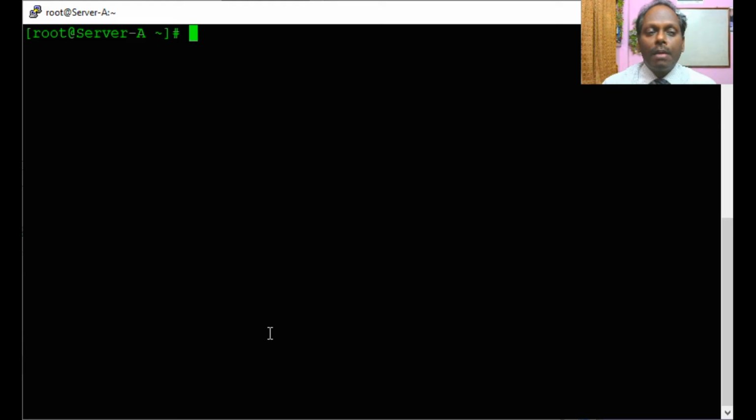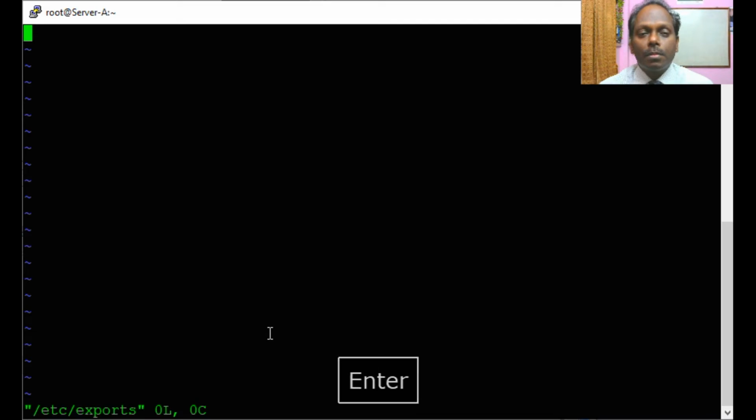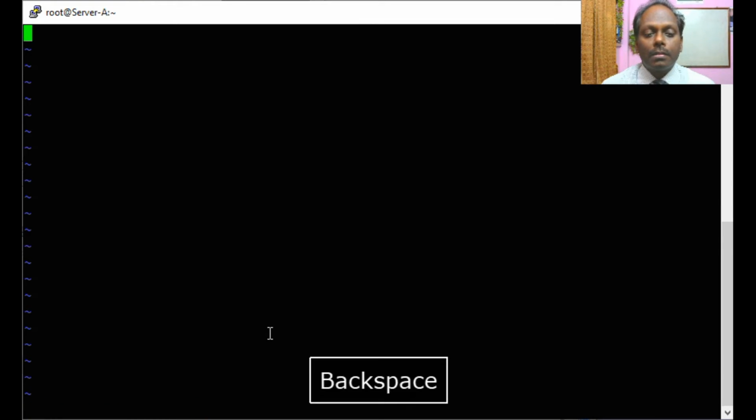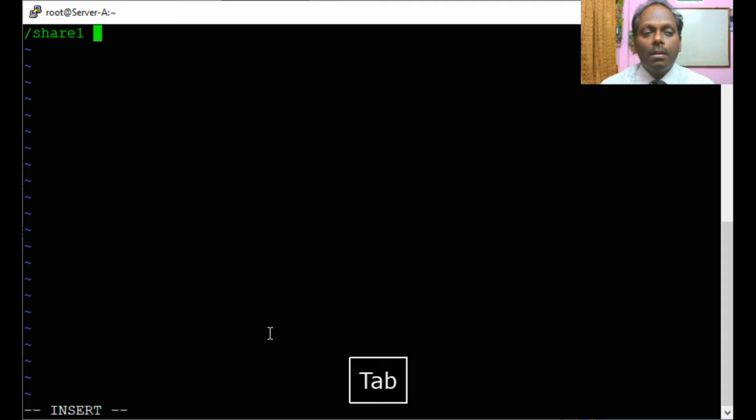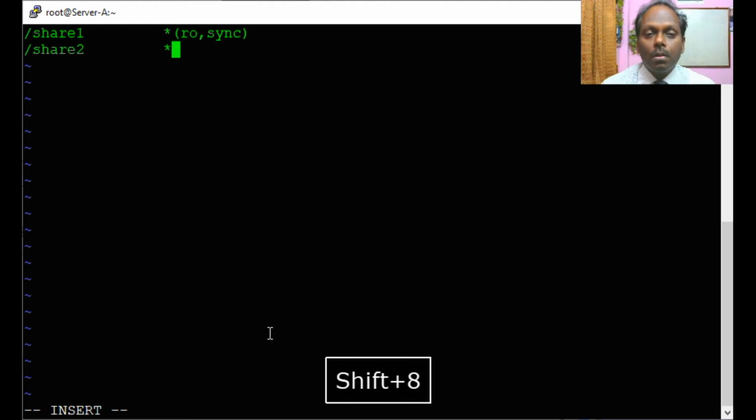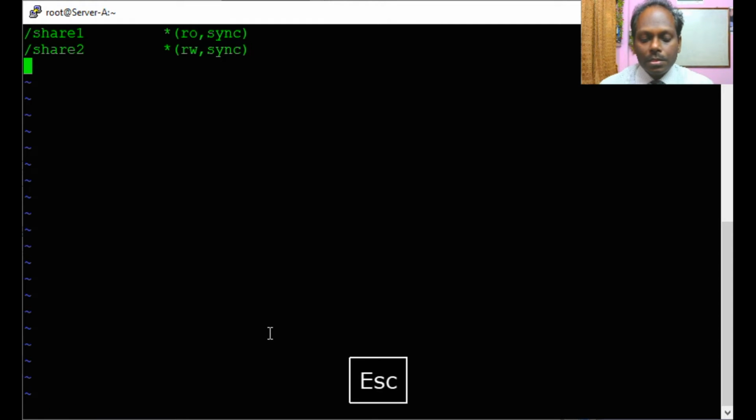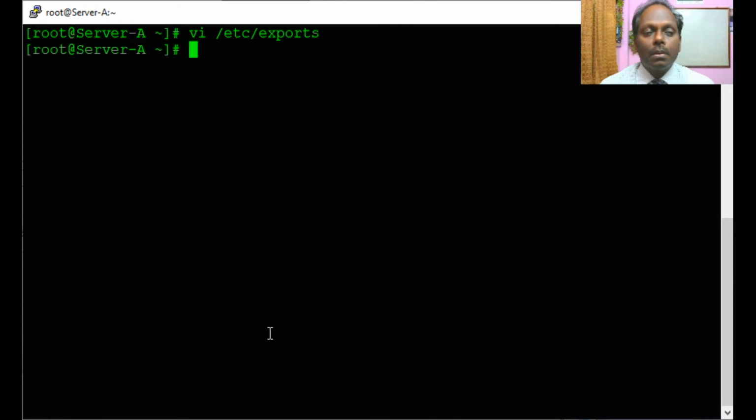Now we have to write the configuration in vi /etc/exports. By default it is a 0-byte file. Now I'm going to write /share1. If I want, I can specify the client IP, otherwise I can say asterisk for global. I'll make this read only, and then /share2 read write, and I can say sync. Okay, this is done.